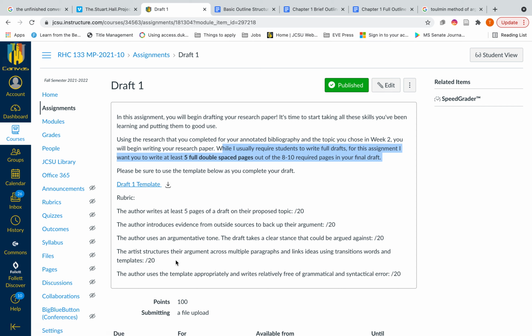And then for the rubric, you can see that you need to have at least 5 pages. You need to at least introduce some evidence from the sources that you found for your annotated bibliography. You're going to be writing an argumentative paper, right? So this pertains to the feedback that I gave you on your topic proposals, where some of them were just informative and not argumentative. So you need to make sure that your paper is taking a stance that somebody could argue with.